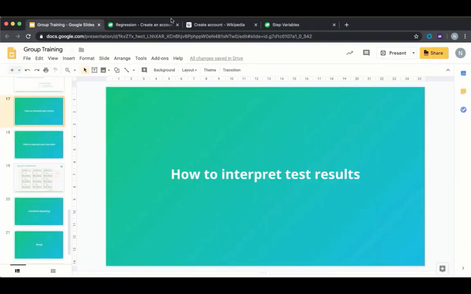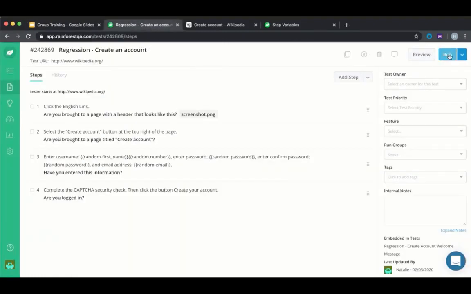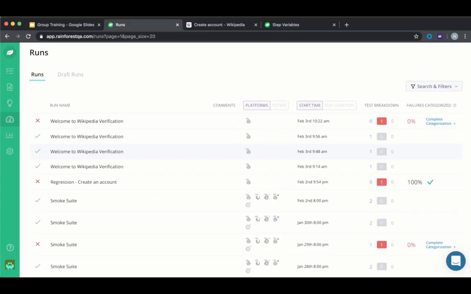So let's pretend like I'd gone ahead and actually run this test. I would jump into results here to see how the test actually did. So here on the results page, I can see all of my normal runs of my published tests. And then I can also toggle at the top to look at my draft runs as well.